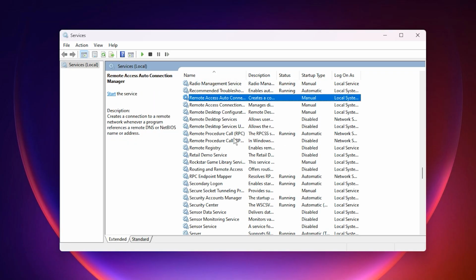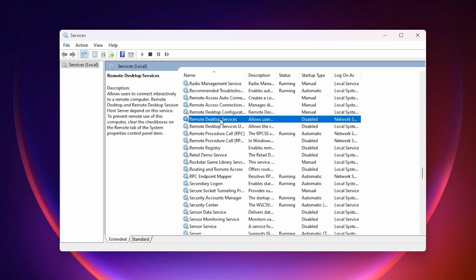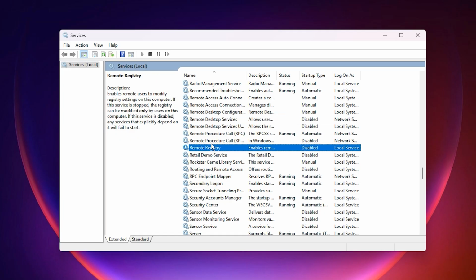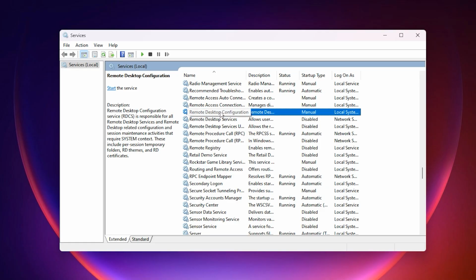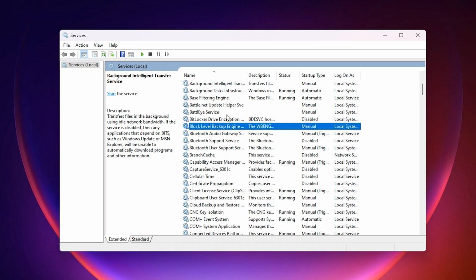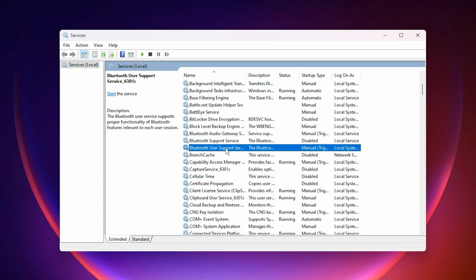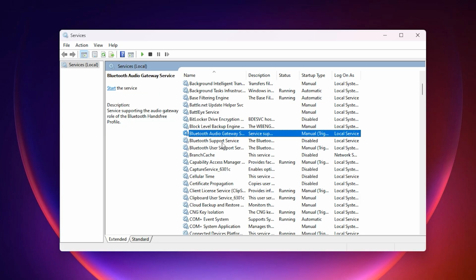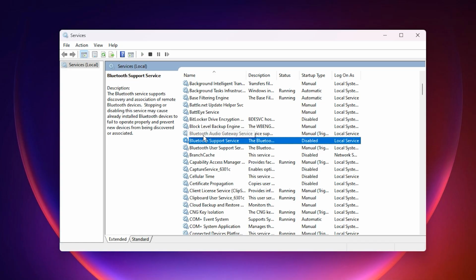For those who never use remote desktop, you can safely disable a few related services, including remote desktop services, remote registry, and remote desktop configuration. These services reserve system resources even when inactive. Disabling them helps reduce startup load and overall system overhead. If your PC doesn't use Bluetooth devices, disable Bluetooth support service as well. It constantly runs in the background, scanning for devices and using memory. Just make sure you're not using any Bluetooth peripherals like wireless controllers or headphones before turning it off.